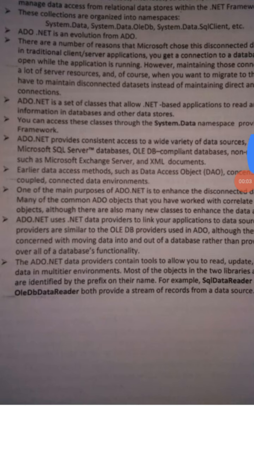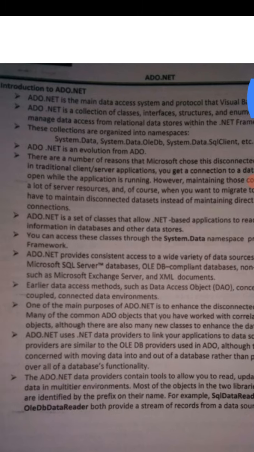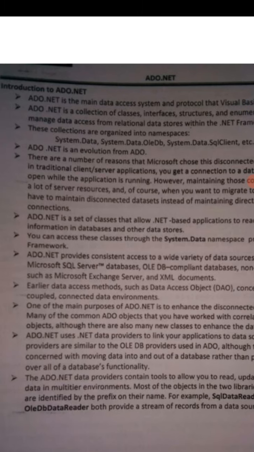Hello students, in this video lecture I am going to discuss ADO.NET. See the introduction to ADO.NET.